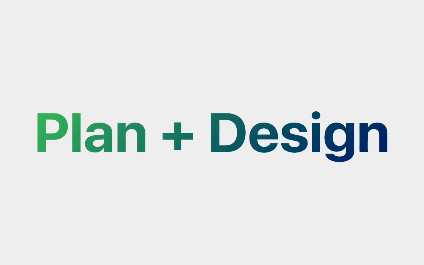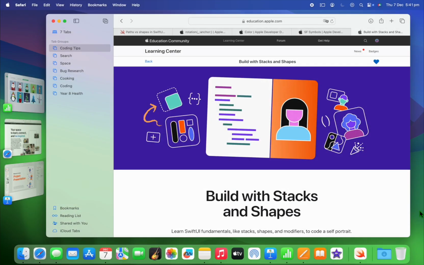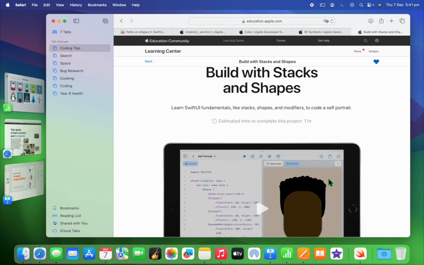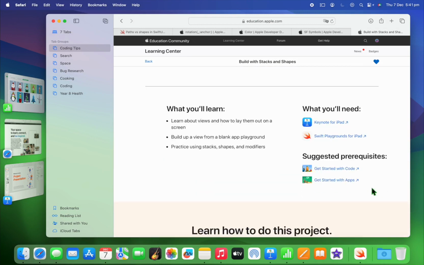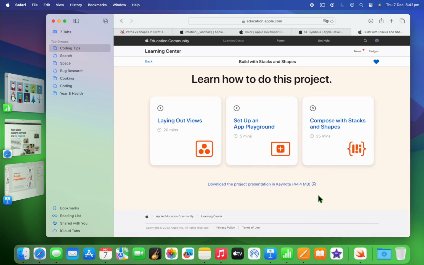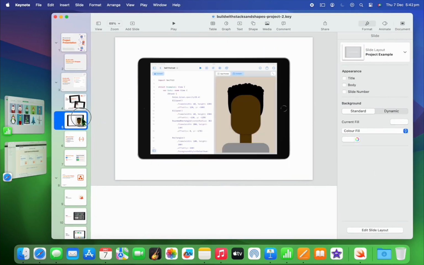Merry Christmas! We're going to have a look at putting a Christmas twist on the Build with Stacks and Shapes tutorial. If you haven't tried out the tutorial yet, you can find it here on the Apple Education community and work through the tutorial on the web or download the helpful Keynote.